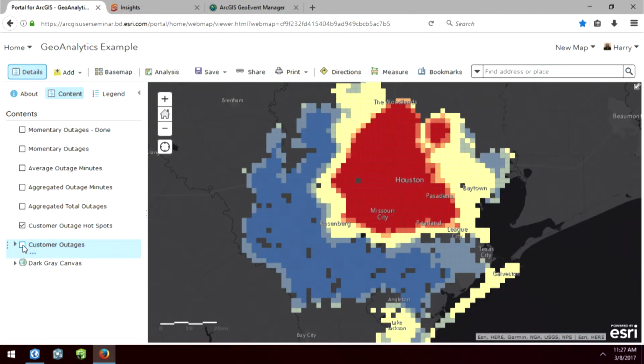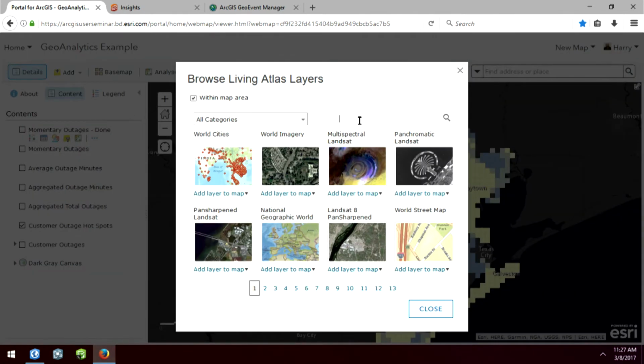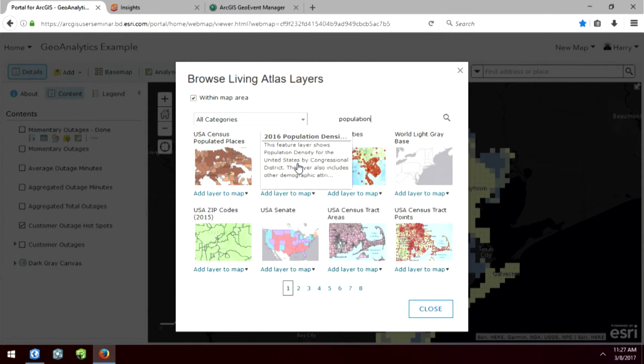There it is. So is anybody familiar with the Houston area? Yeah, why did this hot spot analysis look like that? Population, yes. To prove that, let's go ahead and add some data to the map. We're going to browse our living atlas, and I'm just going to search for population. And I'll add the population density directly to my map.